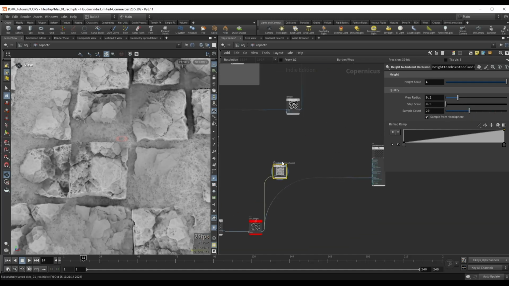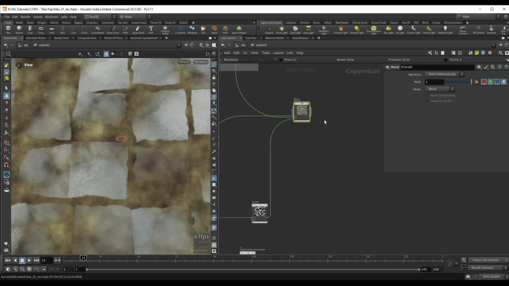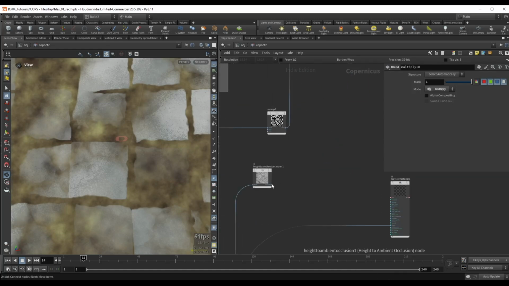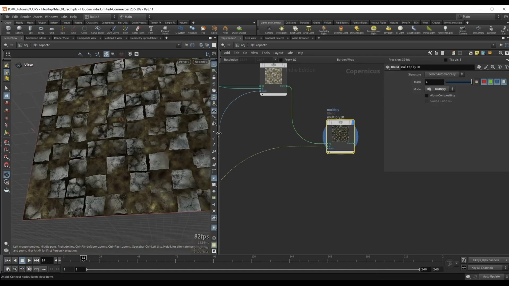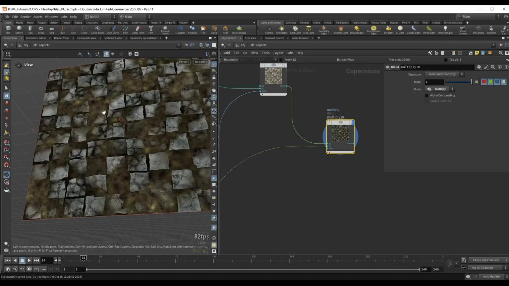So with this height to ambient occlusion layer, we can go to our blend of our color, and we can do a multiply. And let's bring this over here in this multiply, and this is the result that we get. So with this layer, we can really easily add a lot of detail on our color layer.